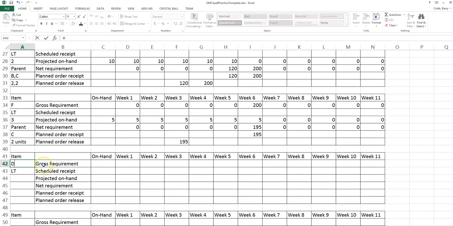Finally, we've come to level 3 in the schedule. We have item D. Item D has a lead time of 1 week and 2 parents. Its parents are B and F. Each unit of B and F requires 2 units of item D. This will present a bit of a challenge, as we'll just have to be careful to reference the correct parents when determining the gross requirements.